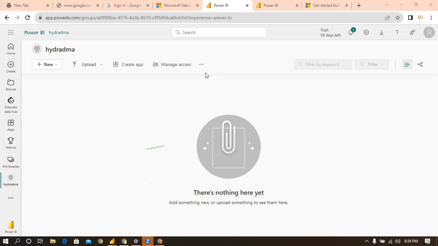Okay. So as I was saying, the workspace is for adding people that are in the same company, and that person will have access.